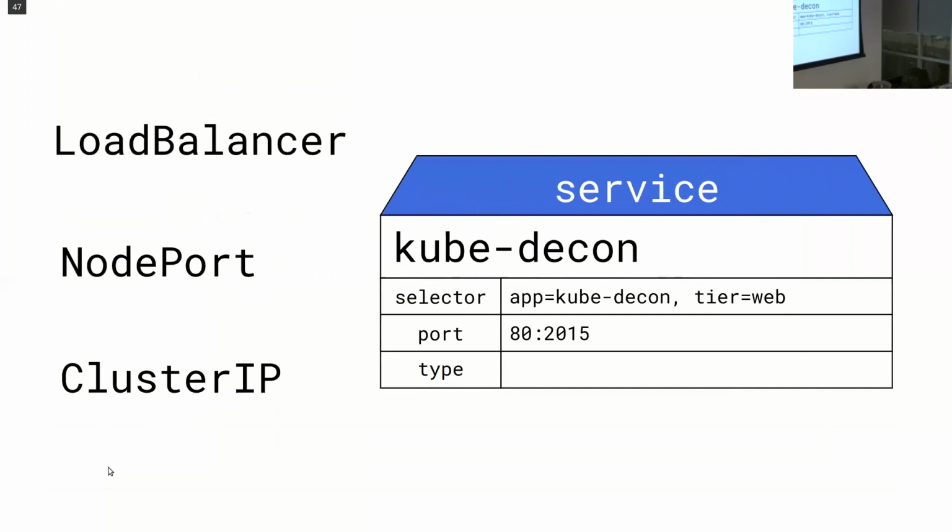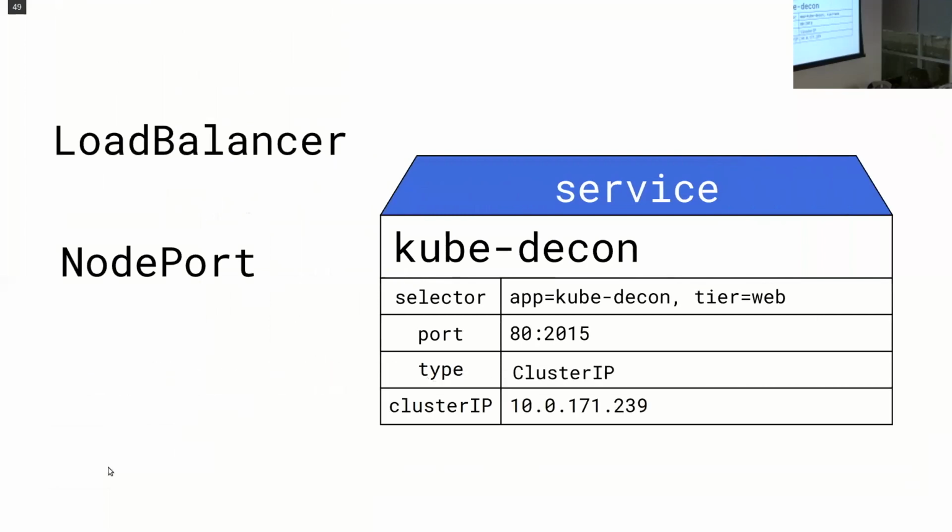So when you make a service, if you don't specify the type, it's going to be defaulted to a cluster IP type. And like you would expect, for a cluster IP type, the controller-manager will assign a cluster IP field to your cluster IP type service. That makes a lot of sense.